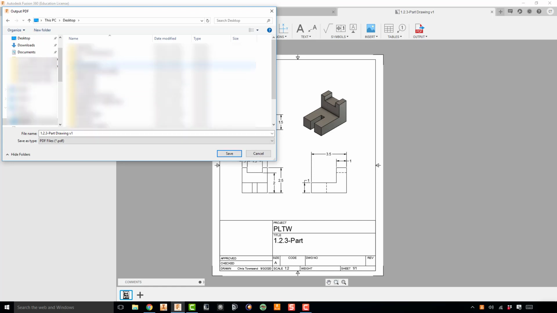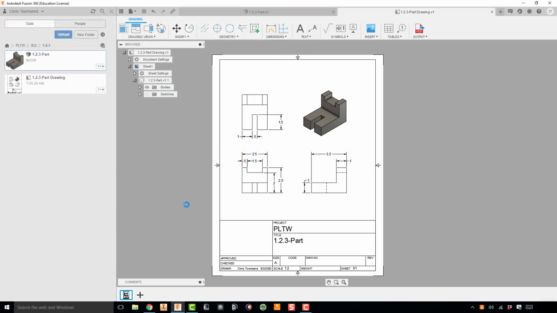And I'm just going to save this to my desktop as 1.2.3 part drawing, and it should be version 1. Save that to my desktop. And now that that's saved to my desktop, I can go to Canvas, go to the assignment, click the submit button, and then upload that PDF as a submission for the drawing portion of this assignment.